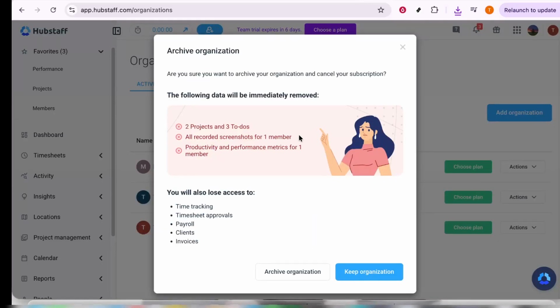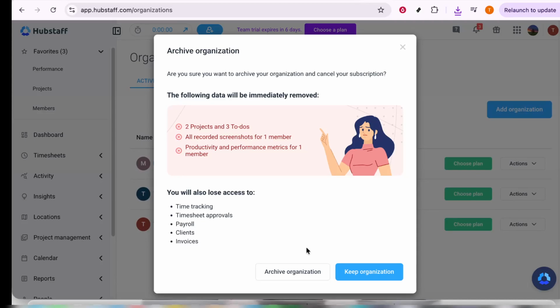From the Actions menu, click on Archive. That's the option that moves the organization out of your active list and helps reduce clutter in your workspace. After you select it, Hubstaff may update the page immediately, depending on your account settings and permissions.